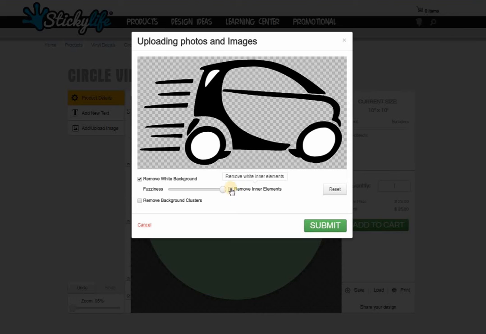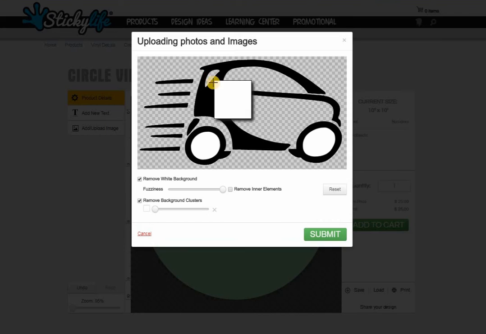You can choose to remove any inner elements like here in the wheels, or if you want to go in and remove them individually, you can use the Remove Background Clusters option, like maybe we want to make this window alone transparent. Once you're done, click Submit to finalize loading your image into the design tool.